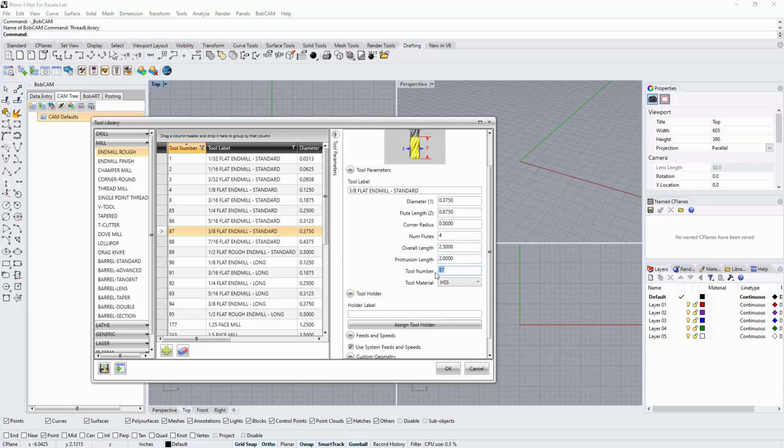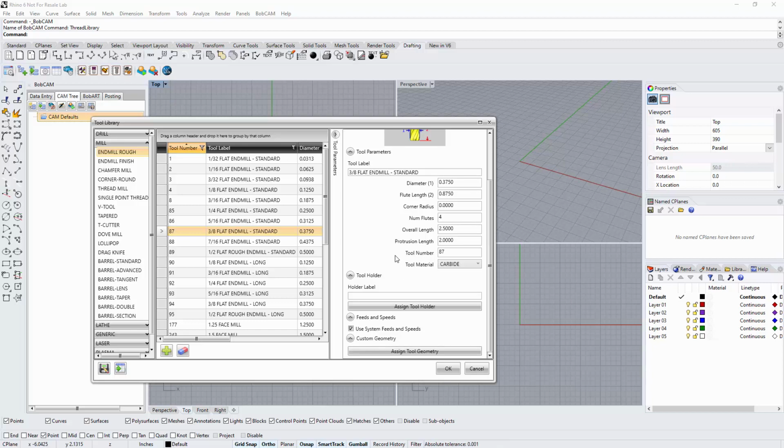Right down here, we have our tool number, and then right here is our material. So I can actually change this to carbide so that every time I pick this tool, it's going to show up as a carbide tool, and BobCAD is going to generate feeds and speeds based on a carbide tool instead of high-speed steel. So this is all the same information that if we make a new tool, this is the things we're going to have to define, which we're going to go create our own little half-inch tool here in a minute. But down below that, we also have the holder that's available.